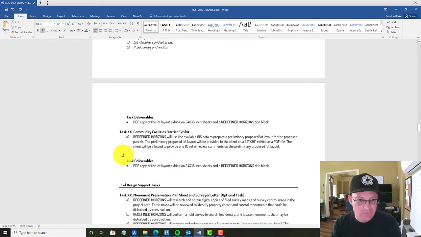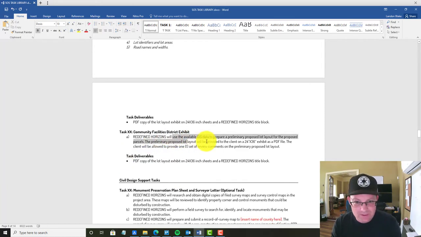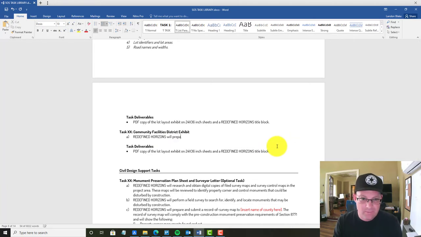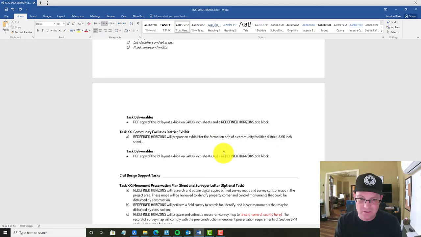So we're going to say Redefined Horizons will, I'm going to say, prepare an 18 by 26, that's typically the size, prepare an exhibit for the formation of a community facilities district. I'm going to say for the formation or expansion. Sometimes you're expanding one.